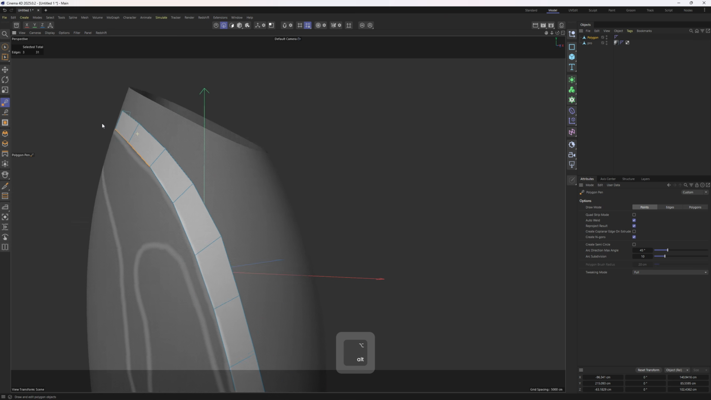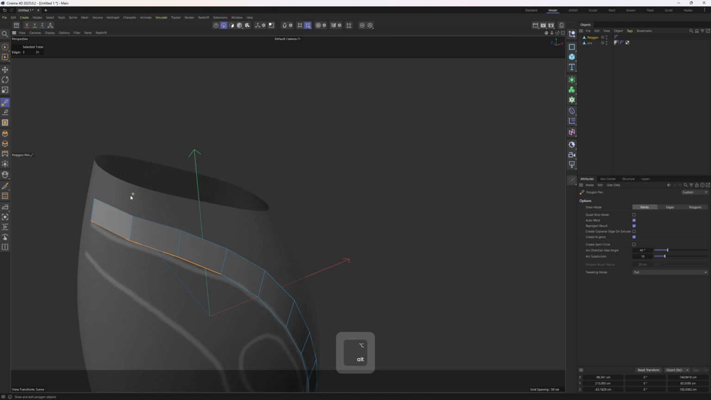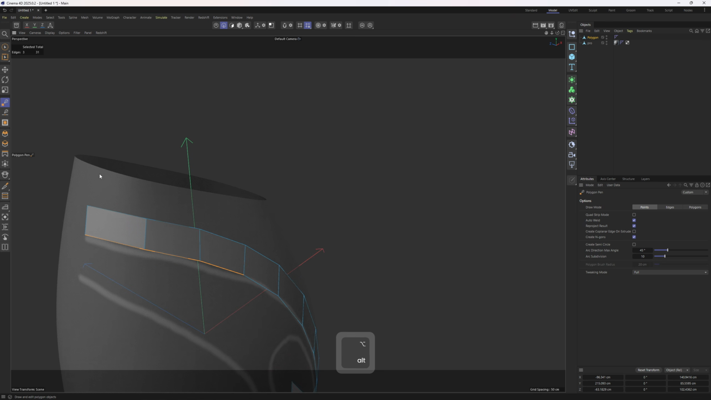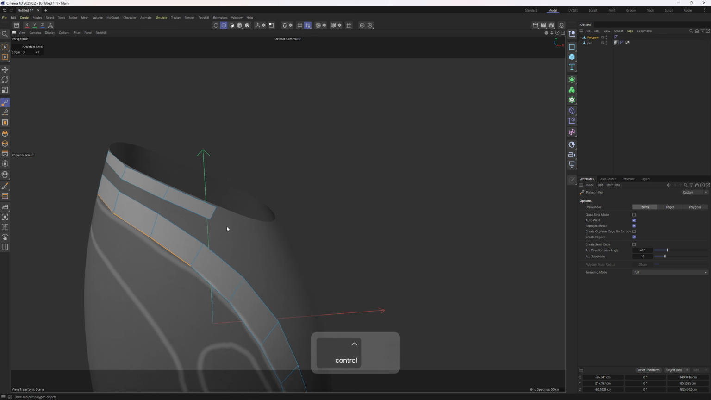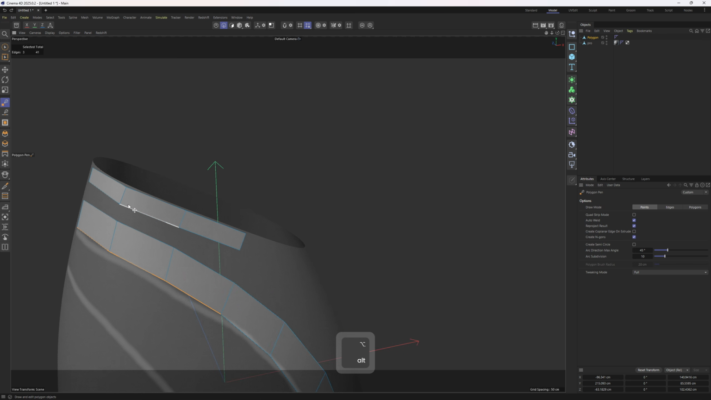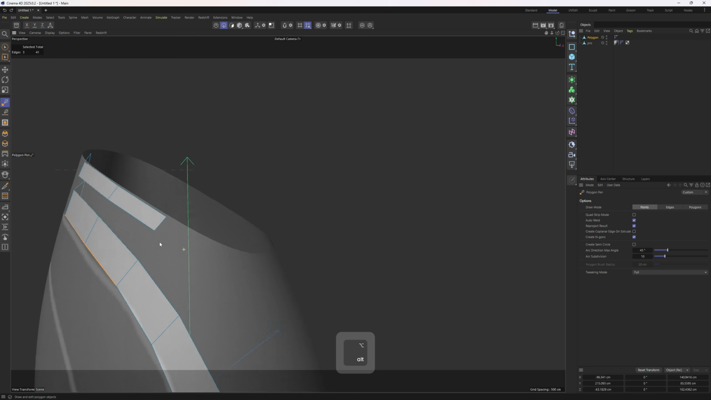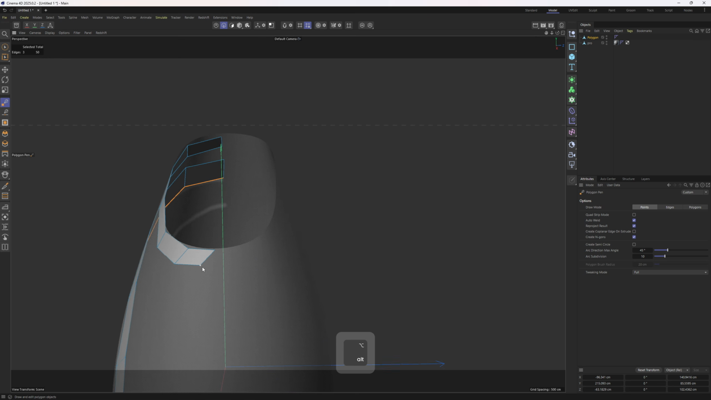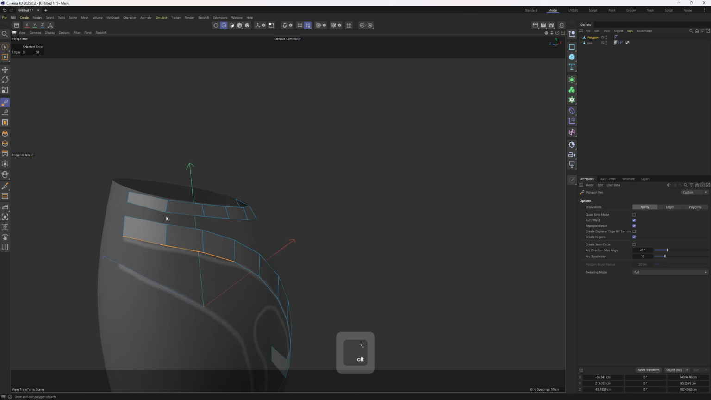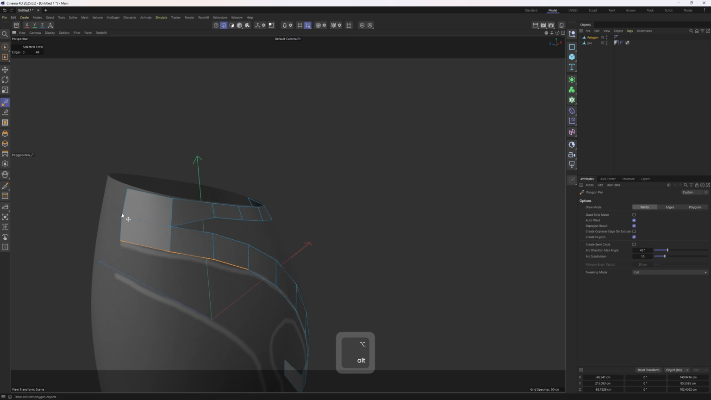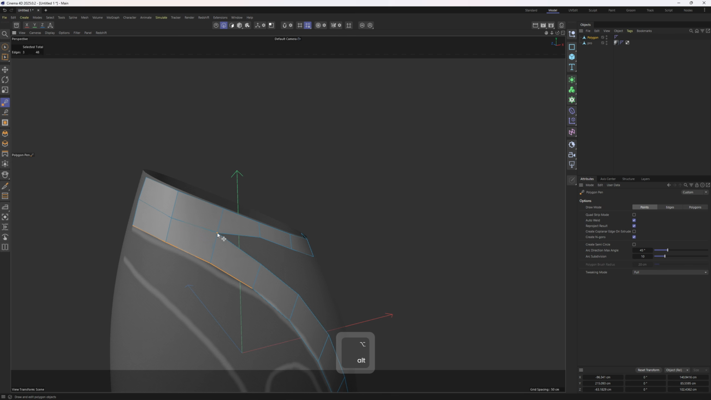Now we can start to build up the next loop. It is going to be around the cap. So let's add these polygons in, Alt and Control. While doing that, try to keep the lengths of these edges the same because we will be merging these later. Alright, now let's start to merge these edges in the middle.